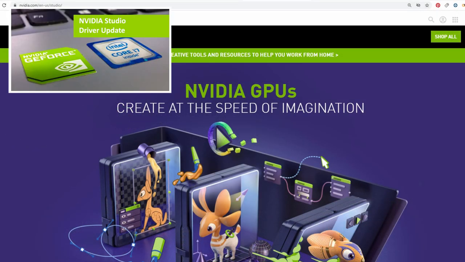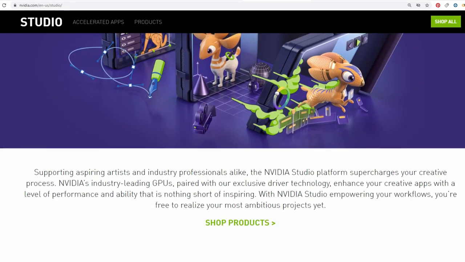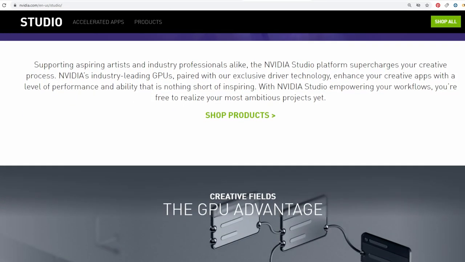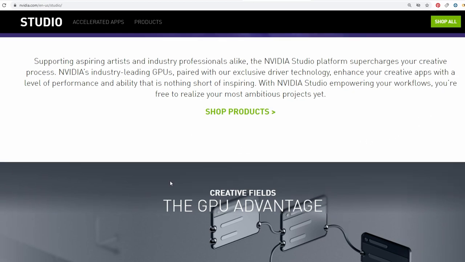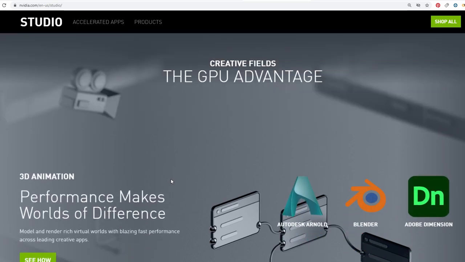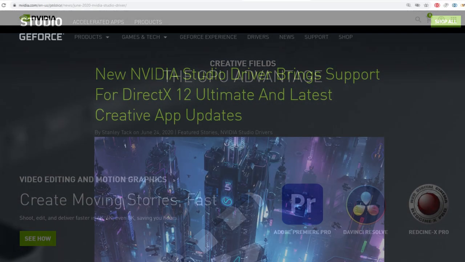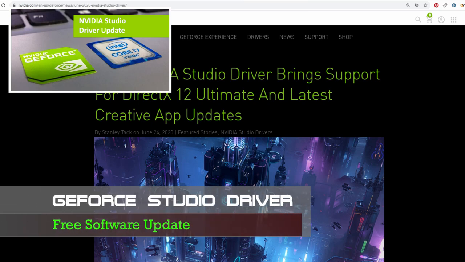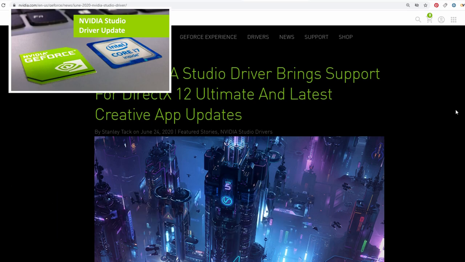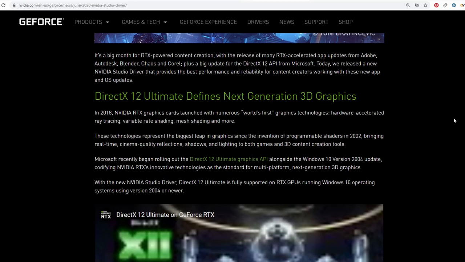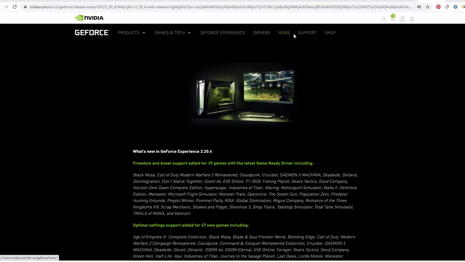Nvidia Studio is a new software and hardware platform utilizing technology to make creative work easier and more efficient. It consists of powerful GPUs that accelerate content creation, and the Nvidia Studio drivers deliver the best compatibility and performance for creative applications. So to answer your first question, what is a Studio driver? The Nvidia Studio driver is a free software download designed specifically for creative content, for artists, creators, and 3D developers. The Nvidia Studio driver provides the best performance and reliability.